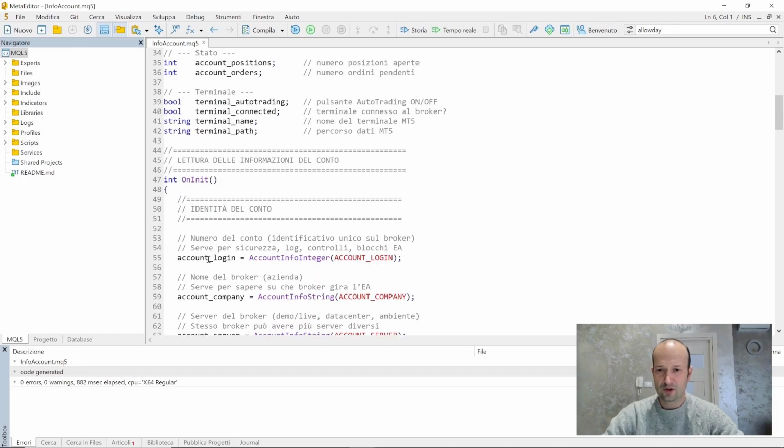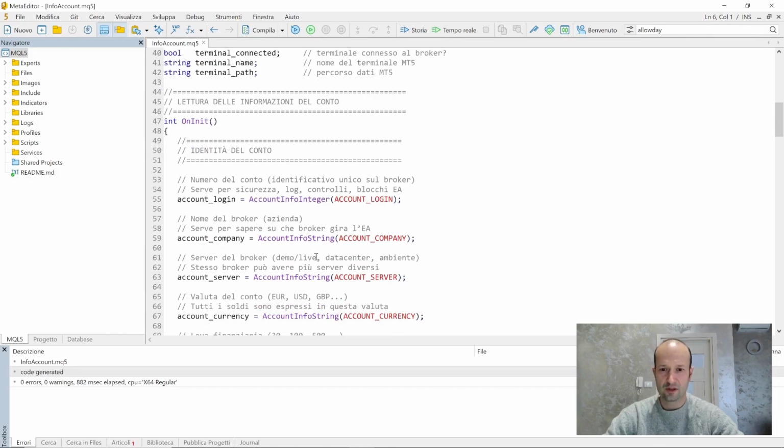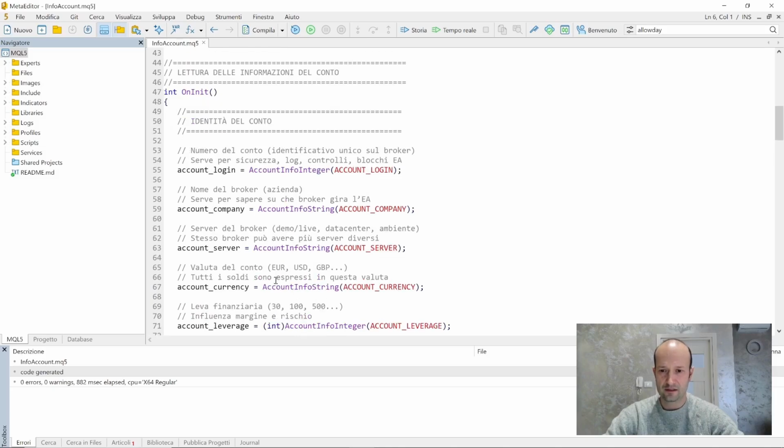I have the account login and I read it with this function here. And so here I save the account number. Here I added a small comment where you can briefly see what it's for. Then we have the broker's name and I read it with this other line of code, the broker's server, demo, live, whatever it is, and I read it as well. Then we have the account currency. Maybe you need the currency for an expert, so you read it with this line of code.